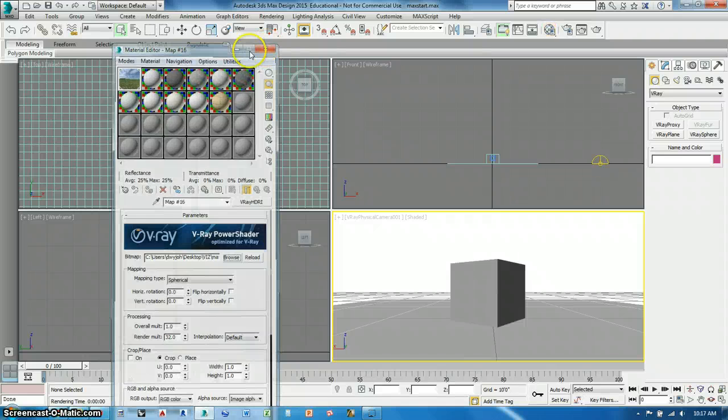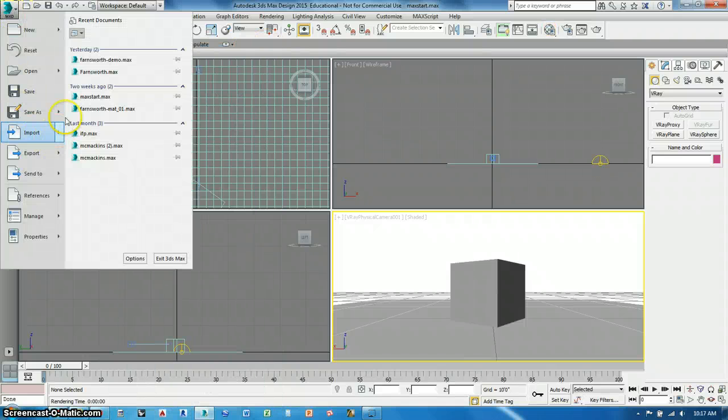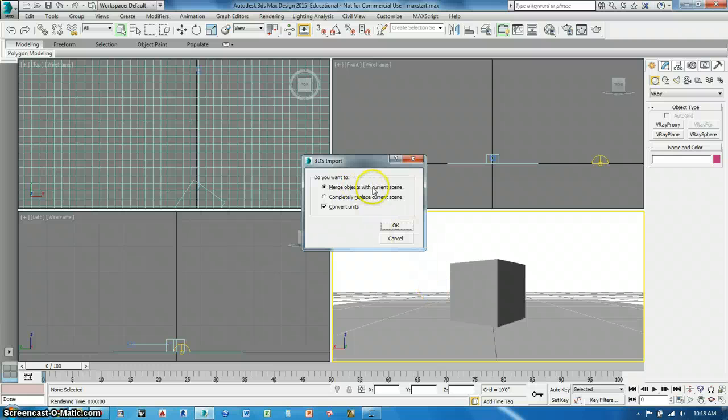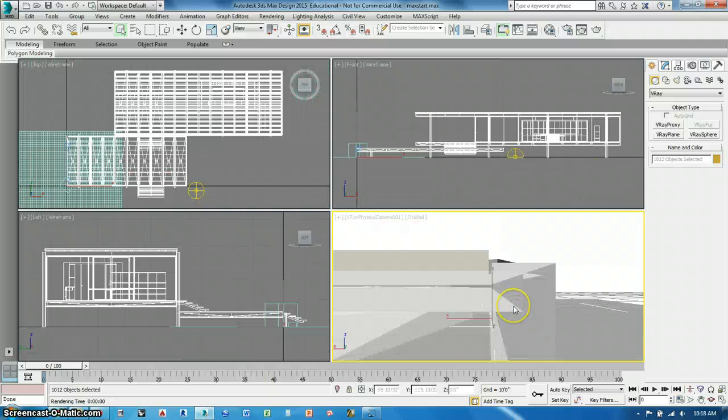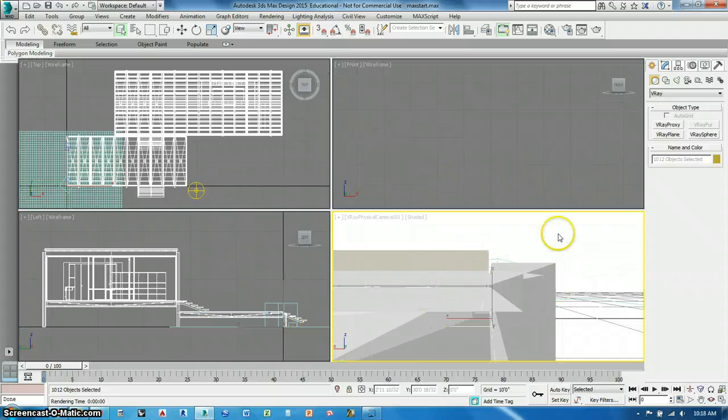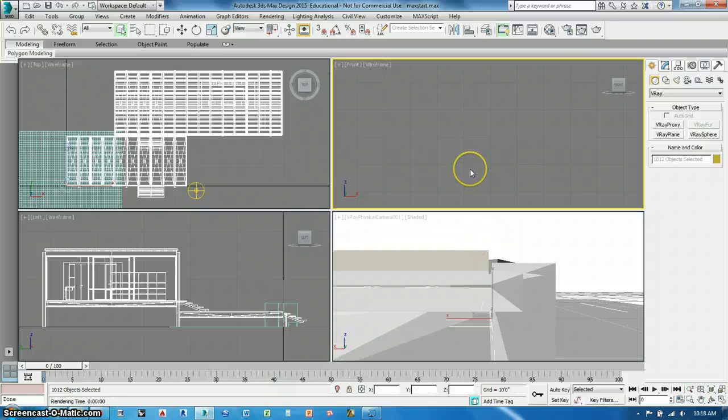So that's that. Now I want to import this one, not the SketchUp file, but the 3D Studio model. Open. I want to make sure that I merge it with the current scene, and I want to convert the units. That's really important. And there I am. I'm in. Now I can see that there's this little yellow box around one of the squares. That's the one that's active. I can always push down my mouse wheel to go to a different one. I'm going to stay in this V-Ray physical camera one.